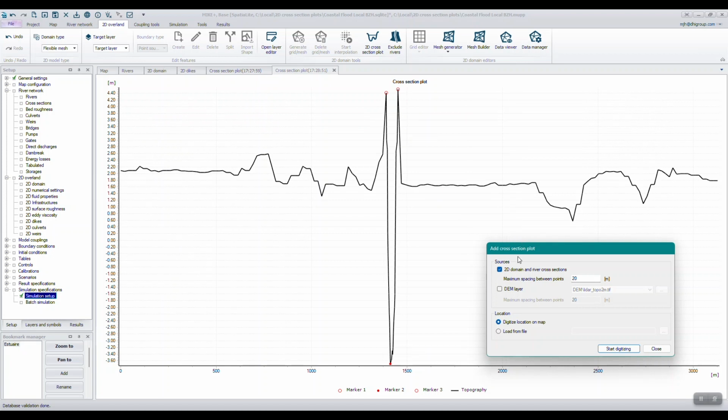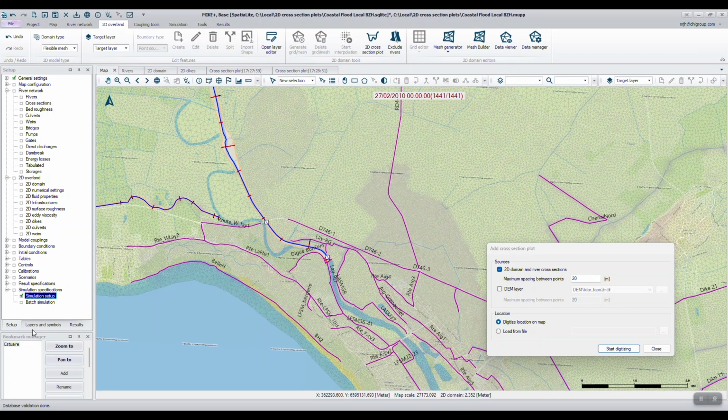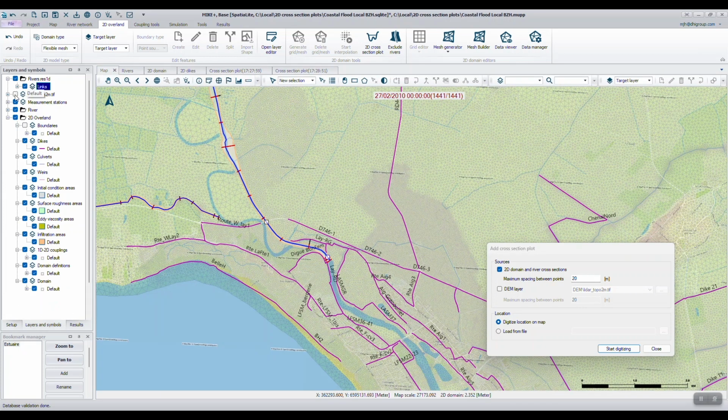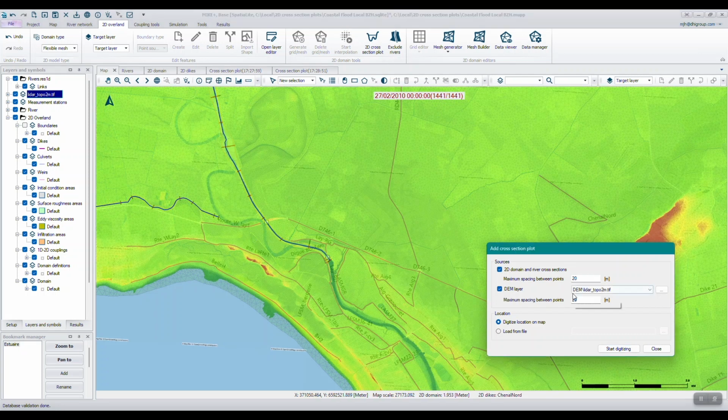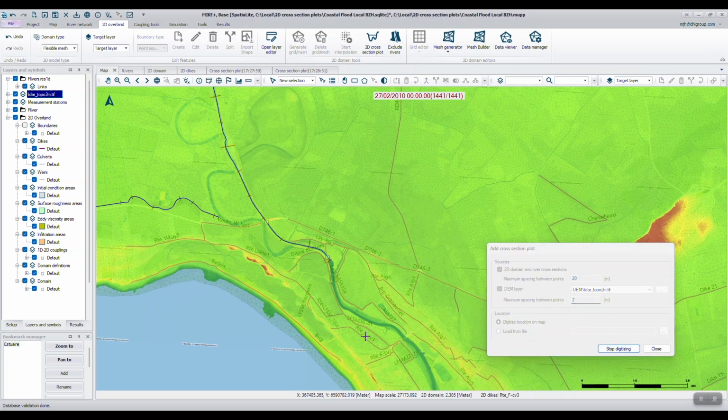Now, I may also want to compare a cross-section from the mesh with a raw layer of elevation data. So I can select here my DEM. I have already selected it or loaded it on the map. I can show it here. So if I also select this option, I can select which DEM layer I want to add. And the same, I can also select a spacing which can be different because here the resolution will probably be finer. So I can say I want a spacing of 2 meters and digitize a new cross-section.